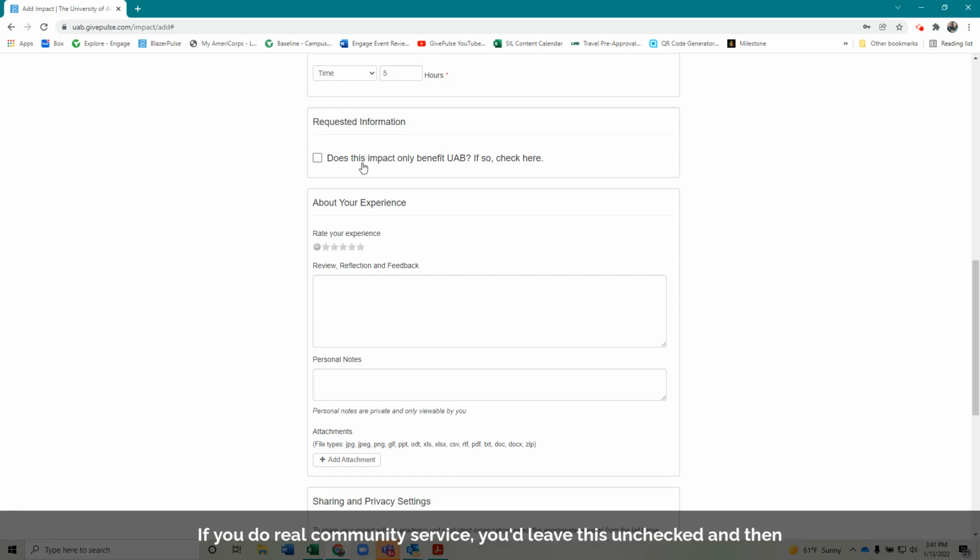If you do real community service, you'd leave this unchecked. And then this is really important for the student that's going to be verifying. So for whoever that community service chairman is, you want to ask each member to leave a reflection here. This is where they can share what they did, how long they were there, what they learned, or any other specific questions you or the FSL community has about their service experience. So make sure you make this required, even though it's not technically required on BlazerPulse.